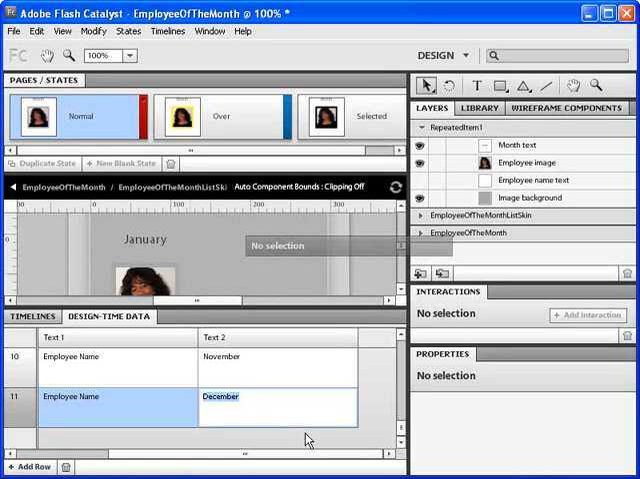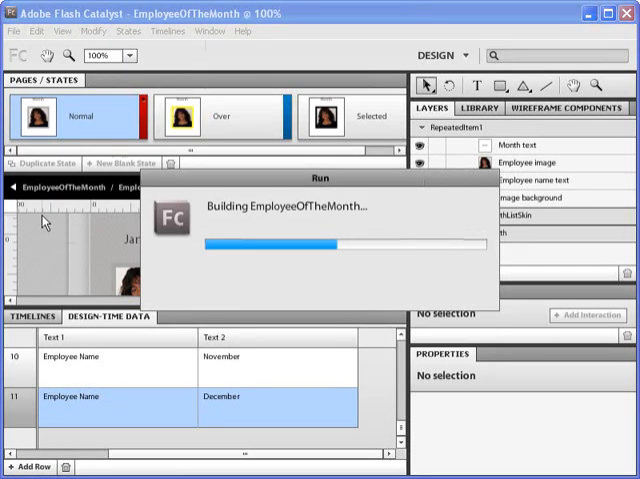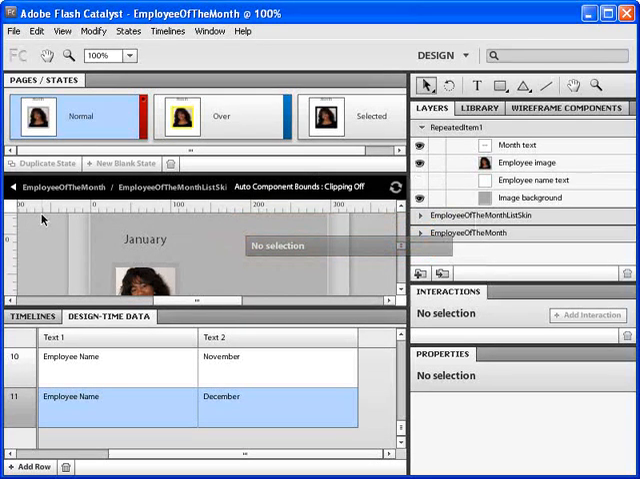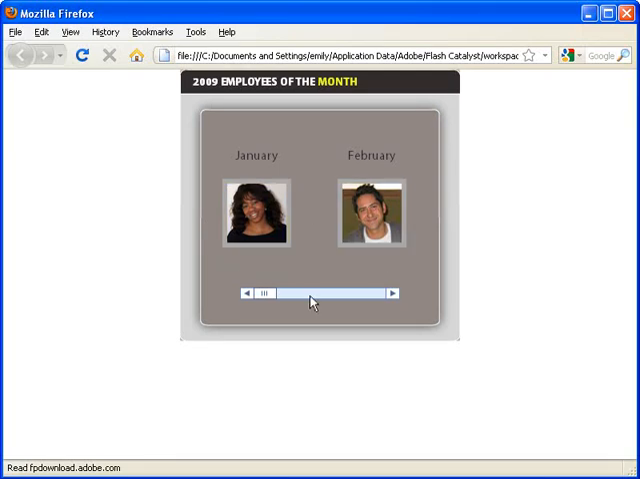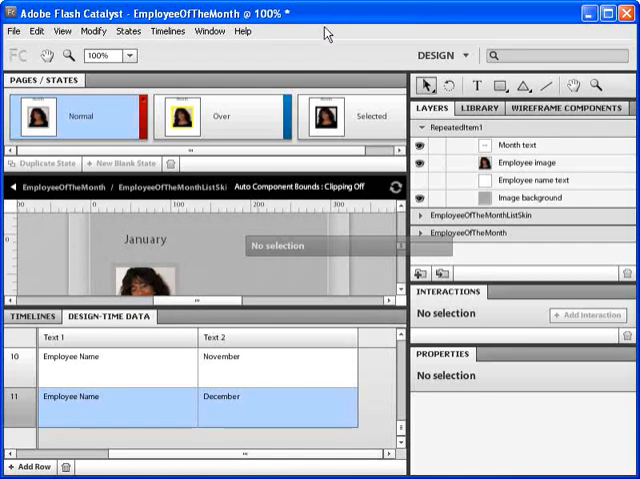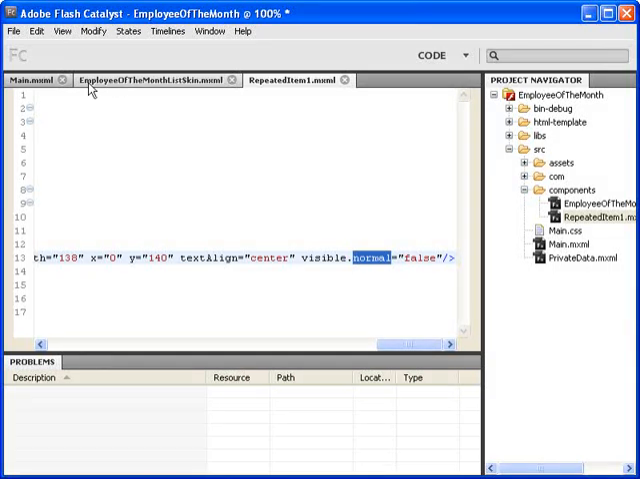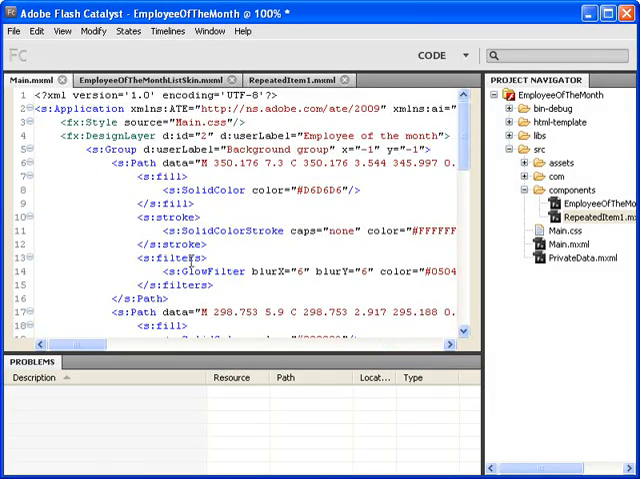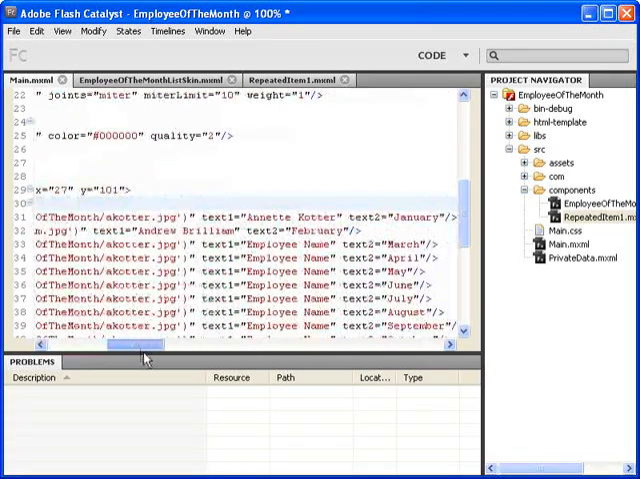I am saving the file and running the application to see that the data has been properly added to the display. Back in the code workspace, you can see that the list component in the main.mxml file has the design time data hard-coded as an array collection object.